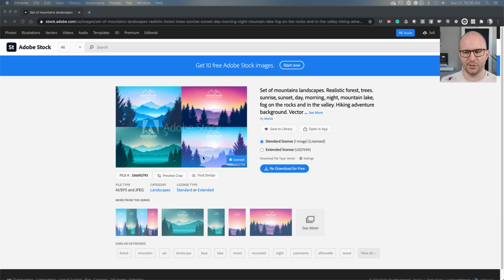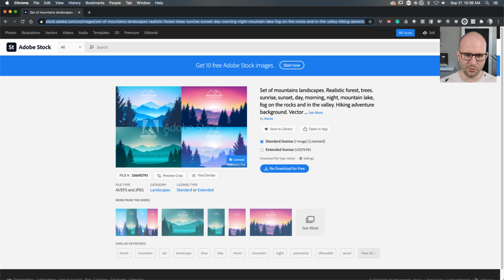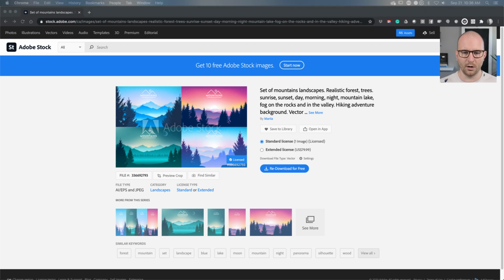But this is what we're going to start with. Okay, so I've already gone ahead and downloaded it. If you want to get your hands on that, you can really just Google mountain landscape, or just search Adobe Stock for mountain landscape, and you'll find it in there. But I can drop a link to it in the chat if people are interested.